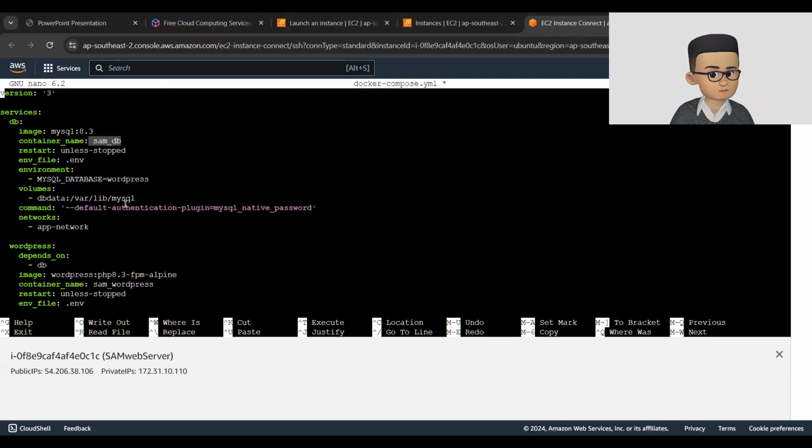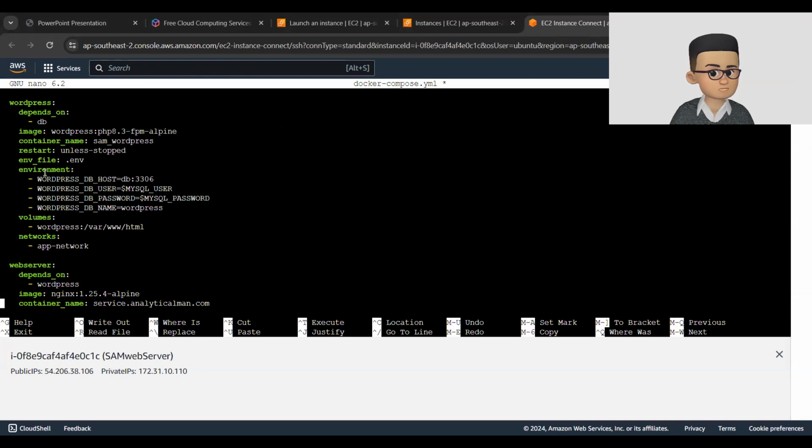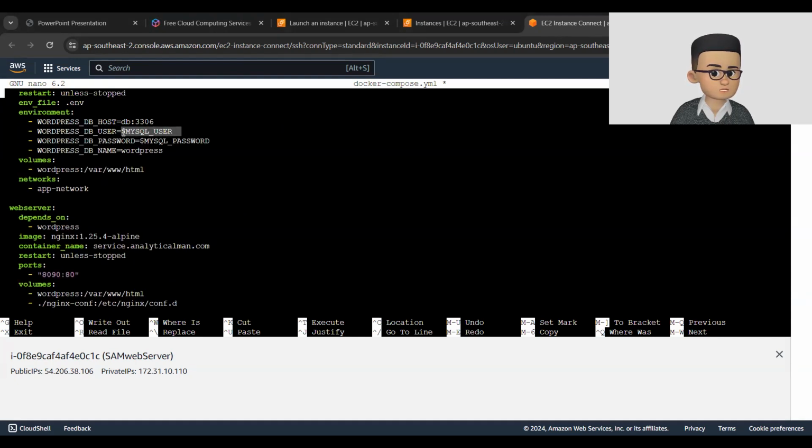The volume will be /var/lib/mysql. Environment is MySQL database WordPress. Then the env file will contain some of these credentials for this database, which we will be creating in a minute. Then in the WordPress section, the WordPress service will have all the WordPress details. By the way, you see these variables over here. All these variables will be defined in the environment file, which we will create in a minute.